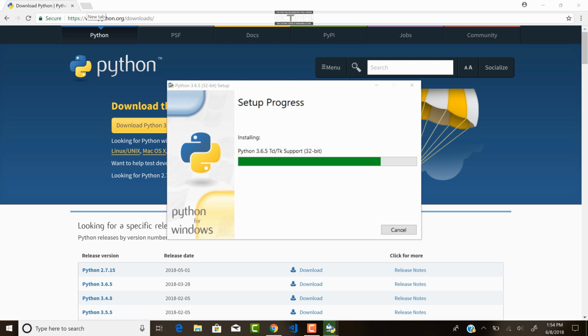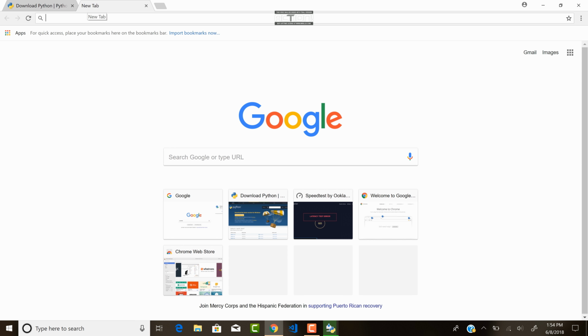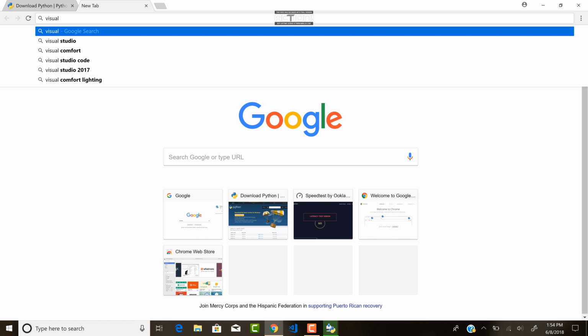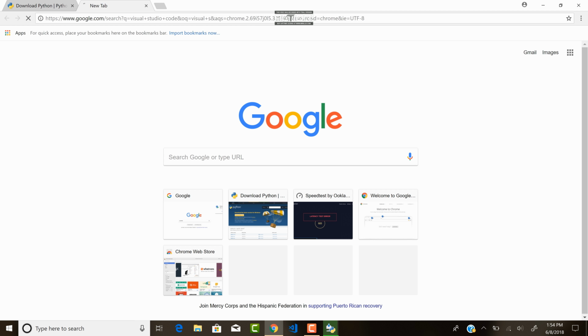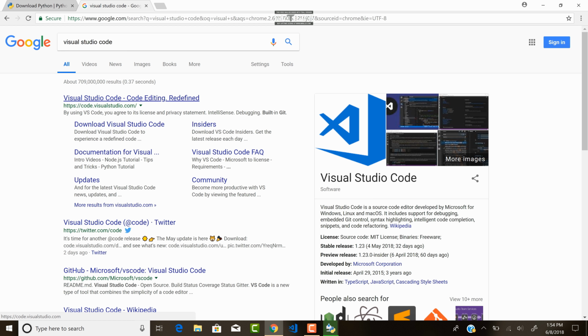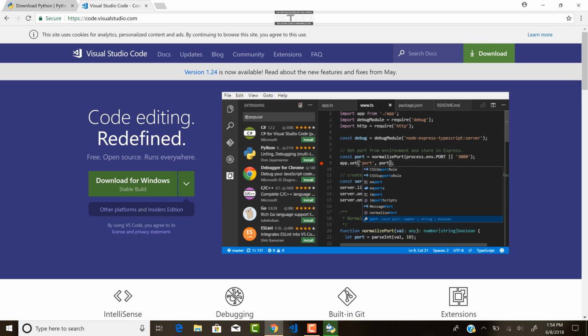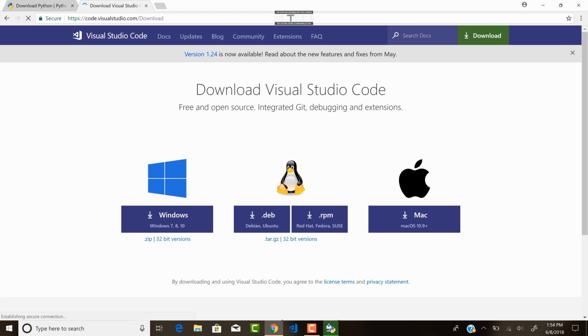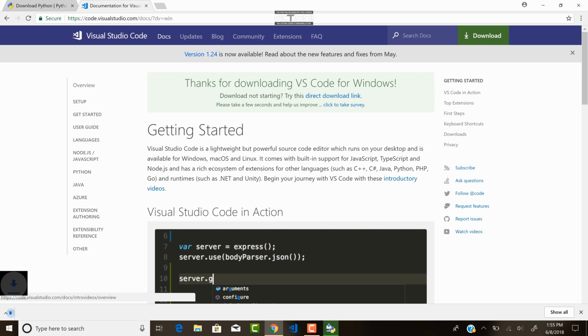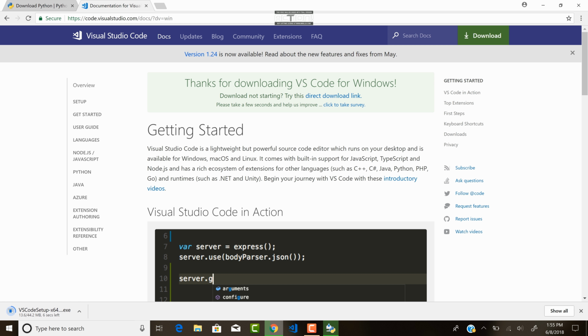While that is installing, let's download another program I use called Visual Studio Code. Not to be confused with Visual Studio Suite. Just gonna hit the download button. Download for whatever software, operating system you have. Just let it download.